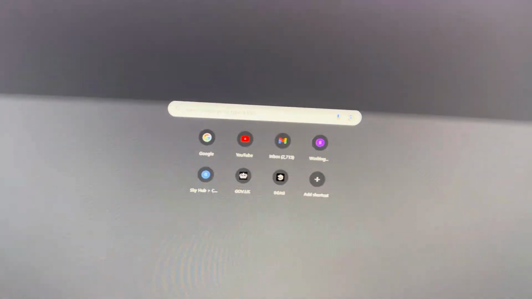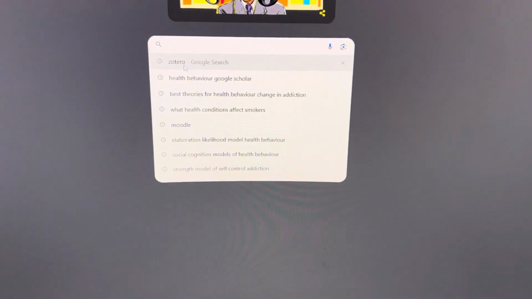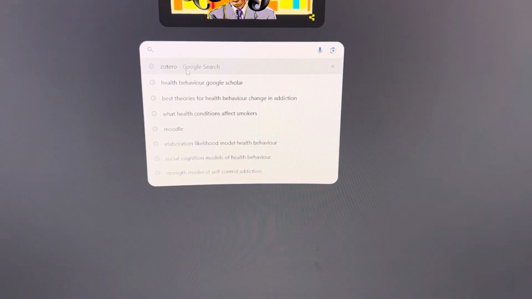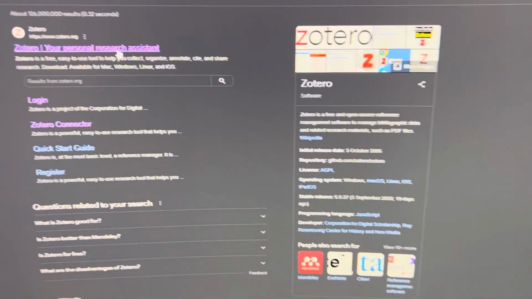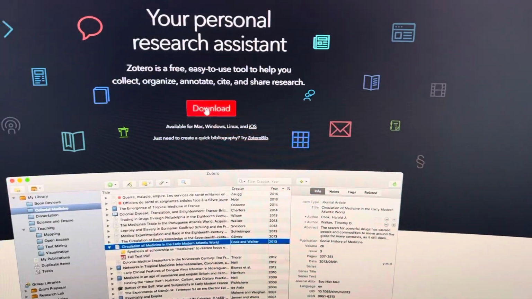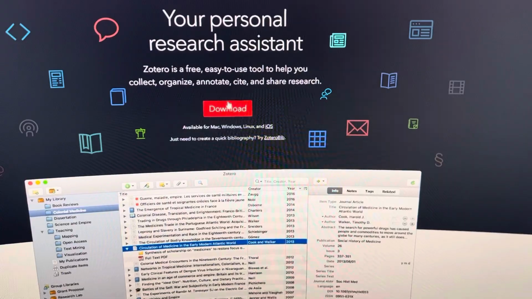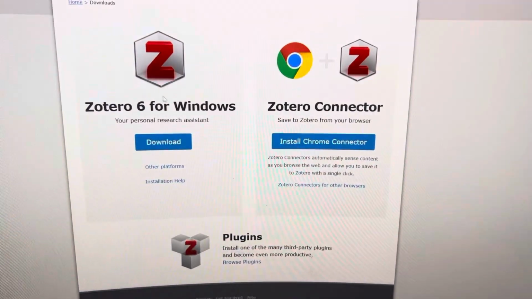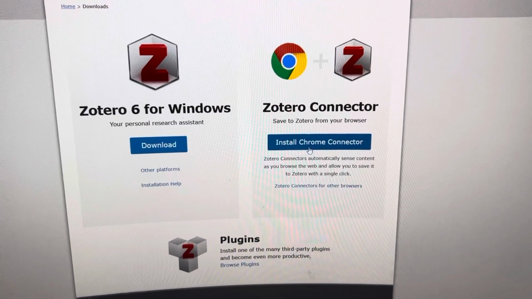So firstly, what you want to do is go to any reference manager. The best one I've found so far is Zotero. I've tried a bunch, but I recommend you use this one. It's very easy. Go on Zotero and download. If you're on Mac, you go on the iOS one. Download the program and the plugin, the Zotero connector itself.